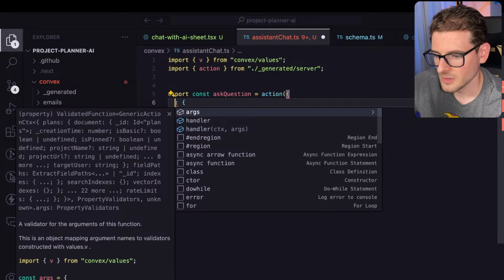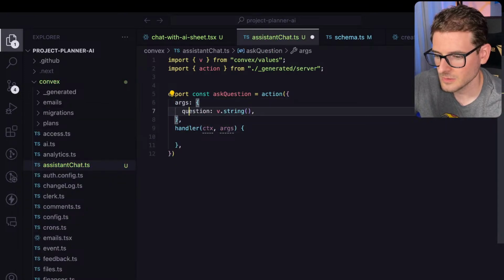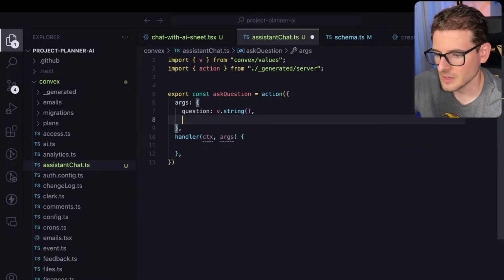What was I doing here? Args, that's what I need to do. I think we also want a plan ID here.